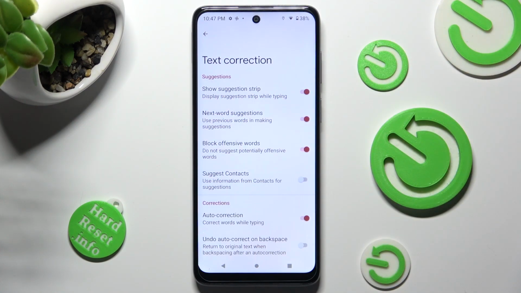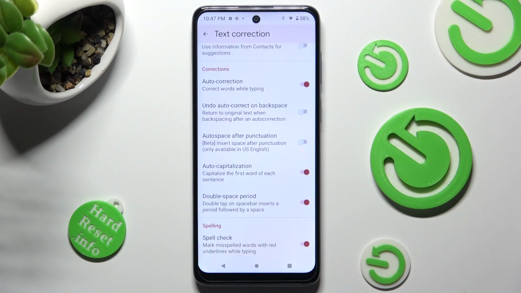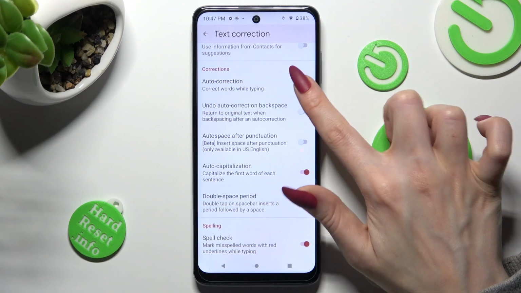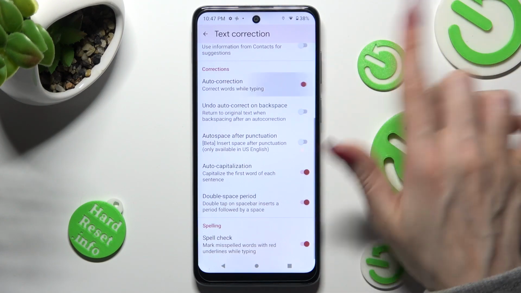As you can see, all typing features are here. If you wish to switch on or off one of them, just tap on the switcher next to the chosen one.